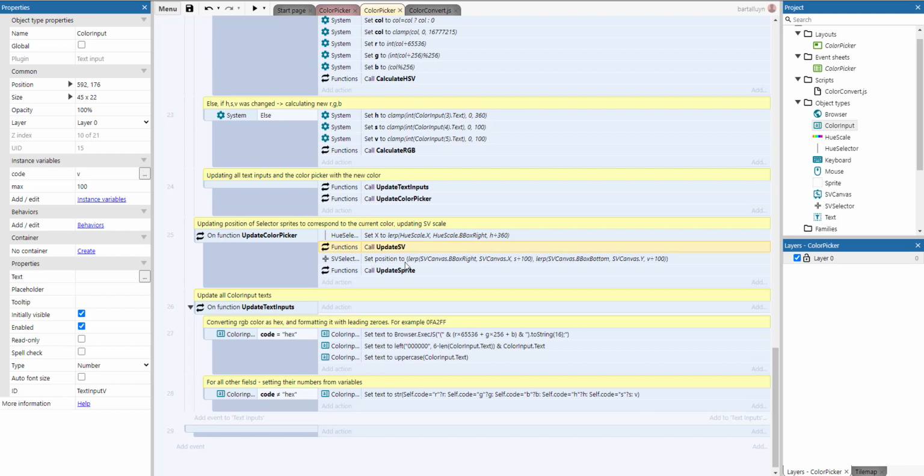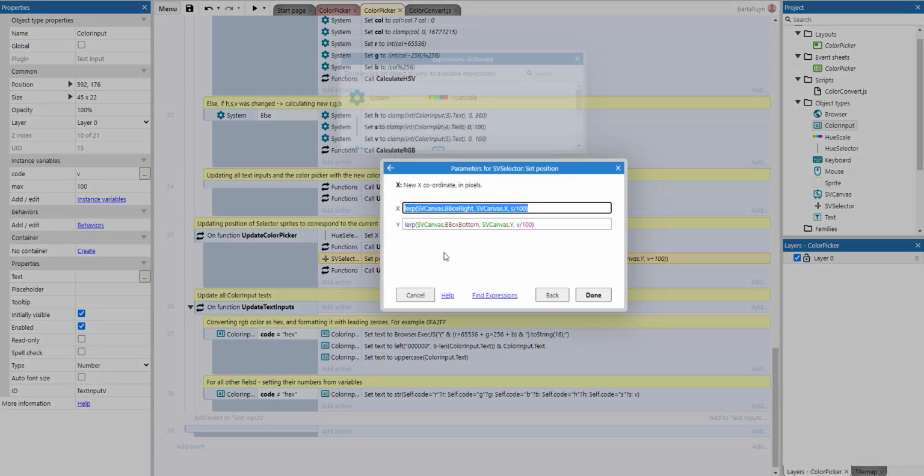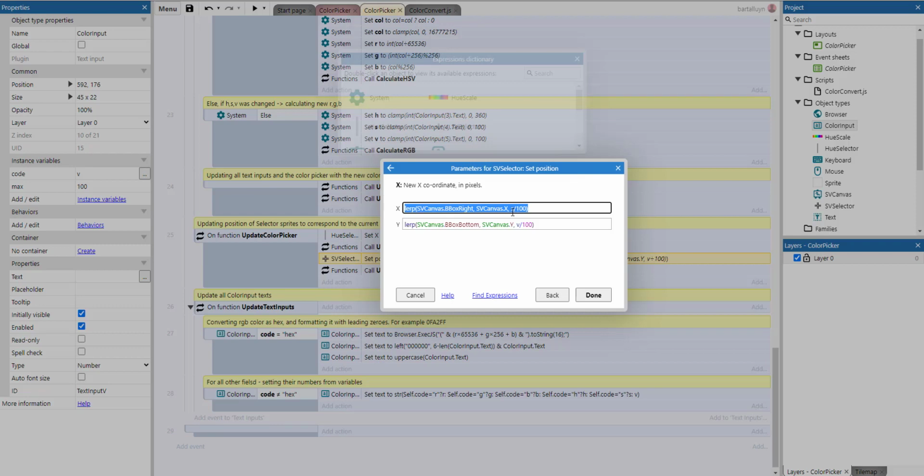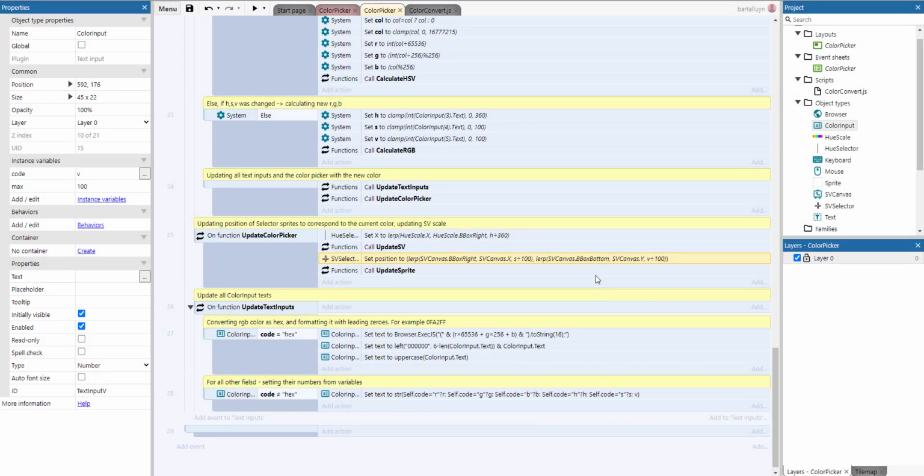Then we set the SV selector as well, and we do that using the Lerp function again, using the Lerp from bounding box right to X, S divided by 100. So remember, S is a value between 0 and 100. By dividing it, we get a value between 0 and 1, and then we just get the exact coordinate from these two here and put them in between, depending on the factor we get here in the third parameter. So remember, there's also a video on the Lerp function on my YouTube channel. Be sure to check that out if you want more details on how this works exactly.